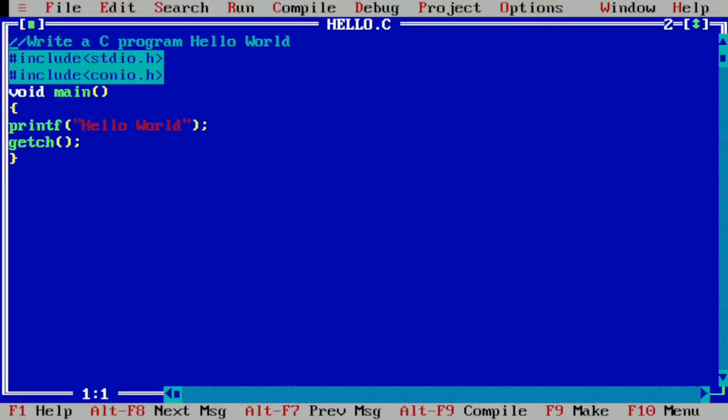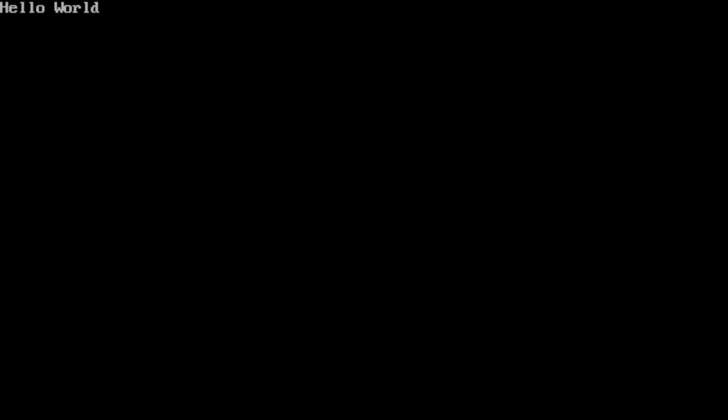So that's the reason we have to use clear screen in order to remove the previous output from the console. Once again I'm going to press F2 to save it, and I'm going to run it again by pressing Control F9, and here you can see the previous output vanishes, it is cleared off, and it is going to show the current output.